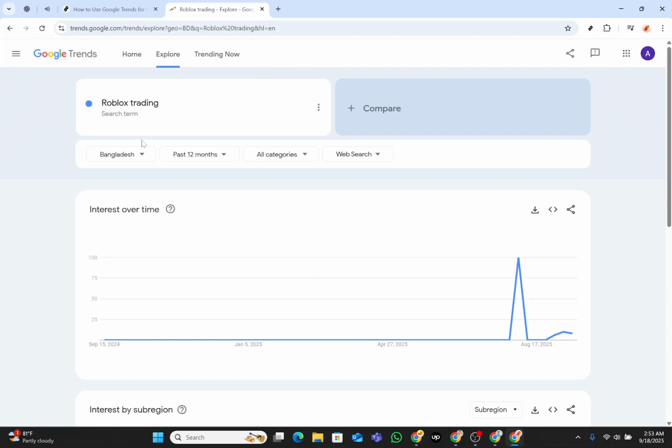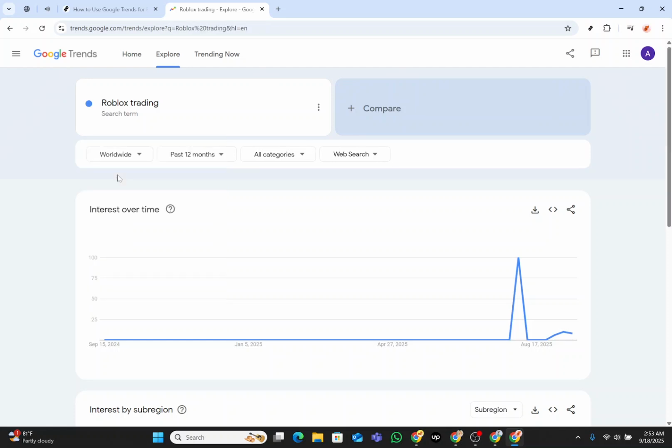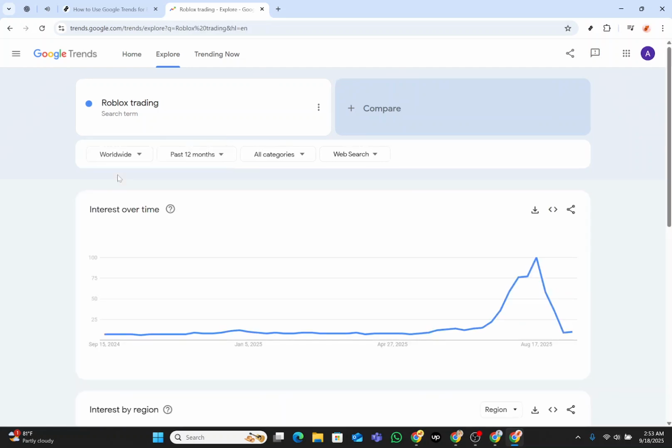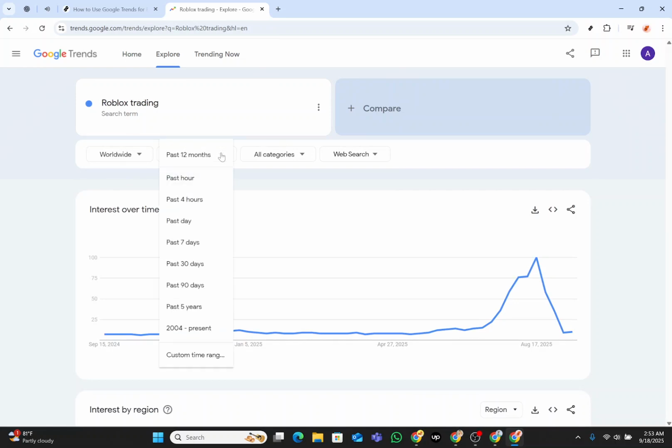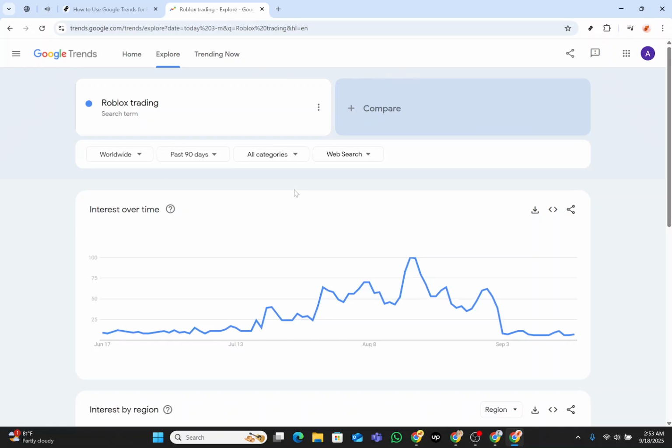Once you have your topic of choice, it's important to adjust your filters. Begin with the location. You can choose a city, state, or region that matches where you believe your audience is. Next, set the time range. Looking at data from the last 12 months can help you spot consistent demand, while the last 30 or 90 days might reveal emerging trends.